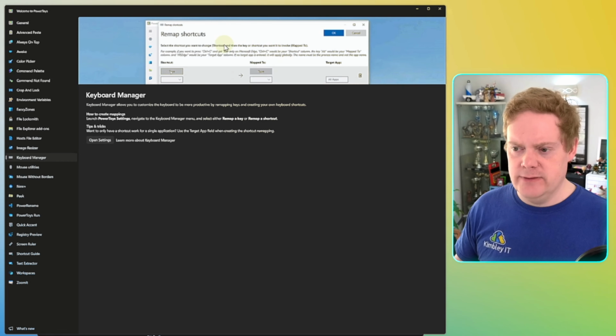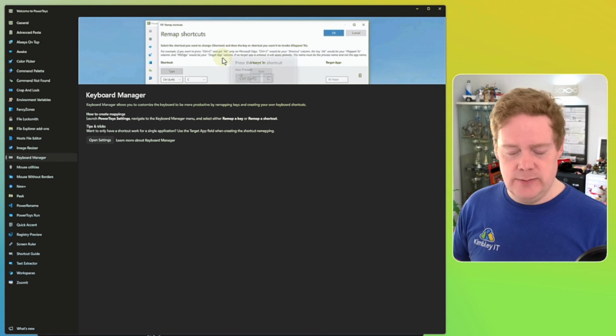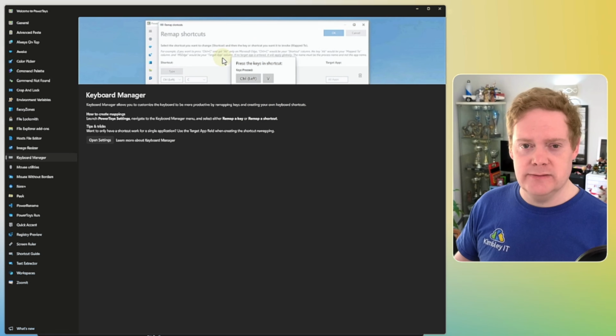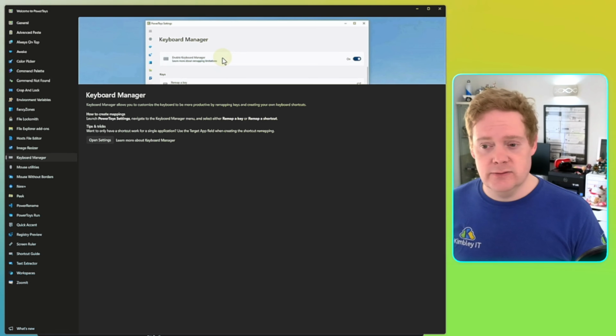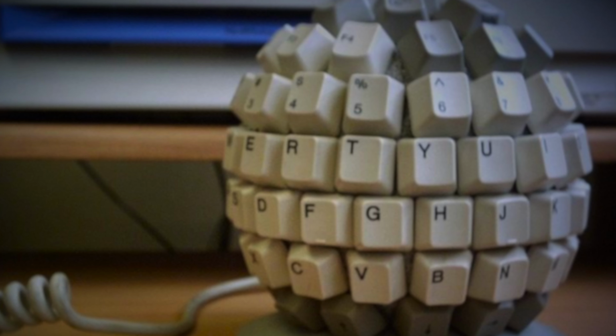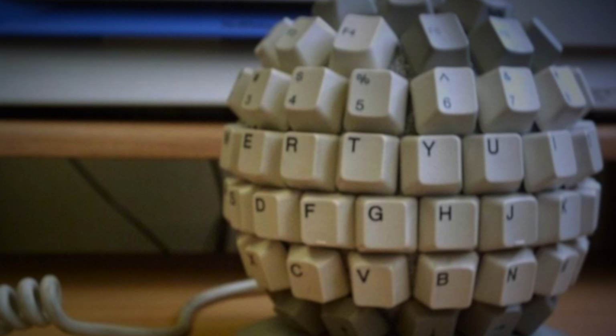It's showing a bit on here in this image here. I don't use it because my keyboard is how I want it and it matches the language settings of my computer, so I've got no need for that. But if you've got a weird keyboard, there you go, Keyboard Manager is going to help you out.